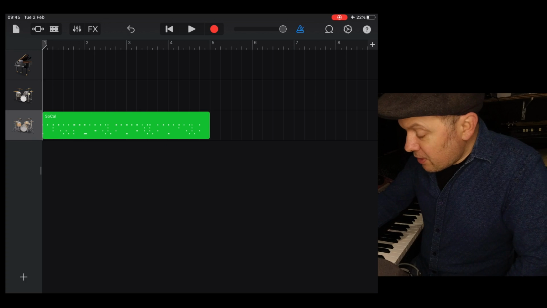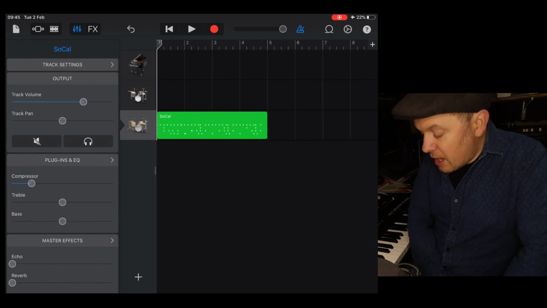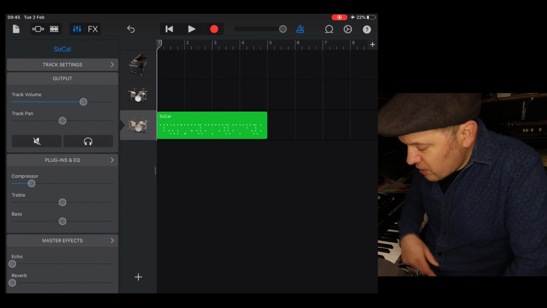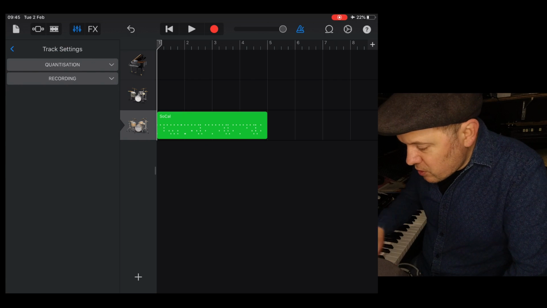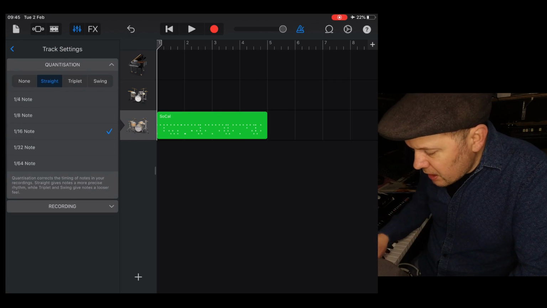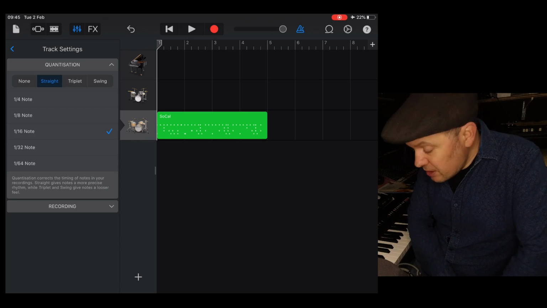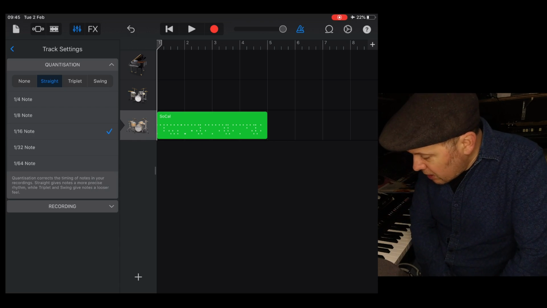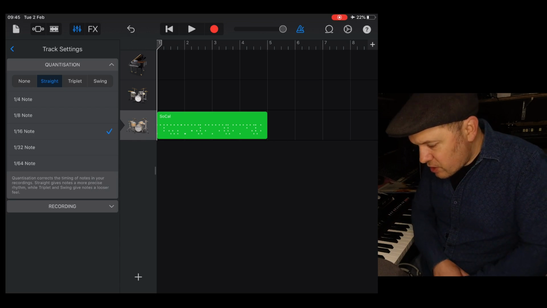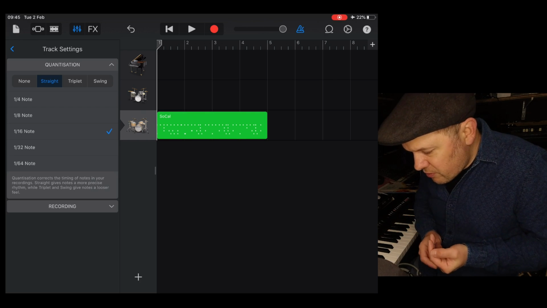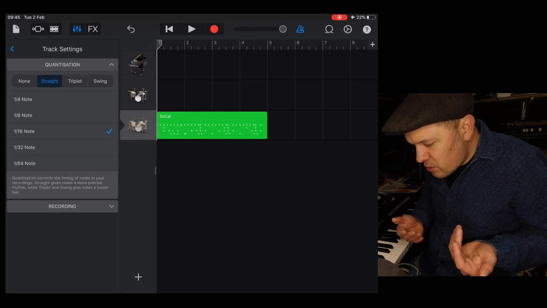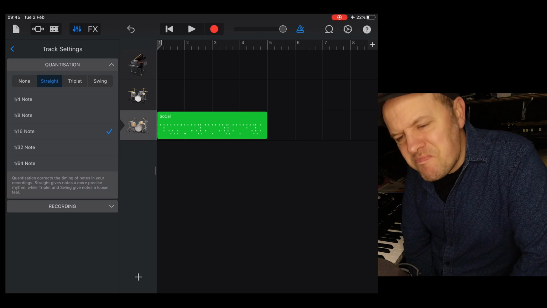If we go into the settings on the left-hand side here, under track settings and quantization, it gives you a little bit of an explanation underneath the quantization menu. Quantization corrects the timing of the notes in your recording. Straight gives notes a more precise rhythm, while triplet and swing give notes a looser feel.